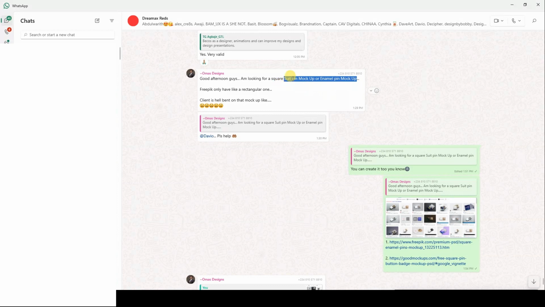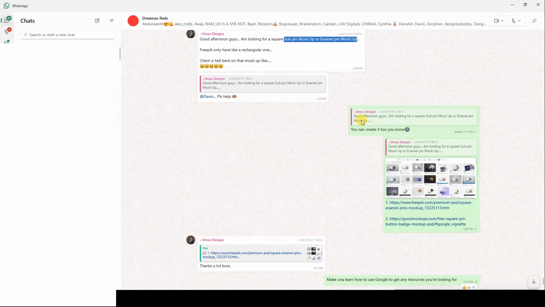Then I went to Google, our popular Google. What I did is just copy this suit pin mockup or enamel pin mockup. I copied it, then I went to Google, just pasted it in Google, and voila, we have a whole lot of results. So I'll be doing that again so that you all can see what I mean.